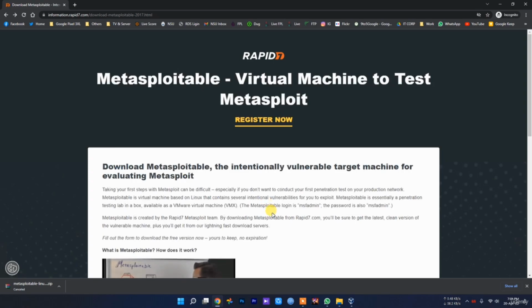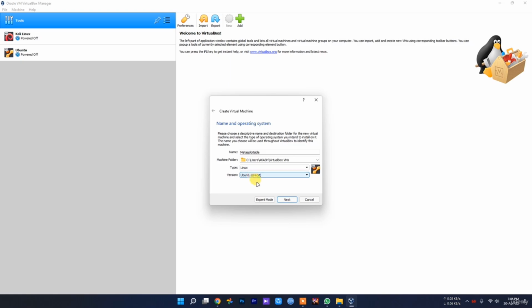As you can see, this is based on Linux. So make sure you select that, and select Ubuntu 64-bit. Let's click next, and then they will ask you to select the memory. Make sure you give it at least 2 GB RAM so that it runs smoothly without any error. If you have more RAM, you can give it more. At least you should give it 1 GB RAM, and the more you give, the better it will be. So click next.